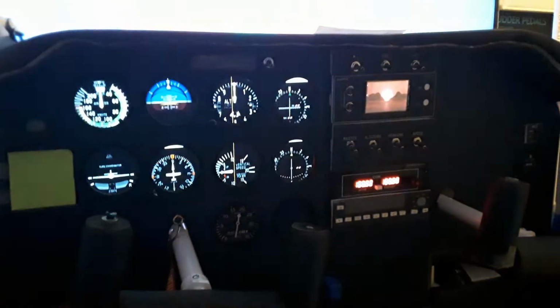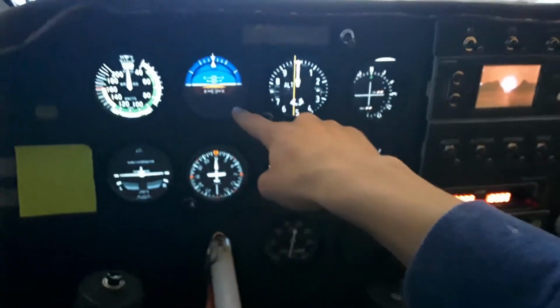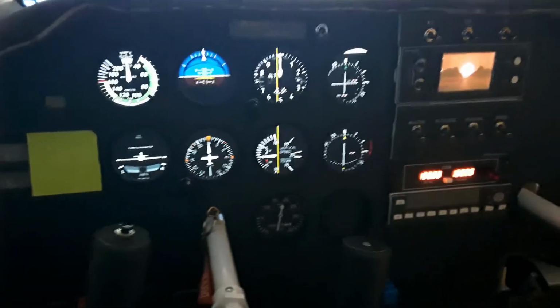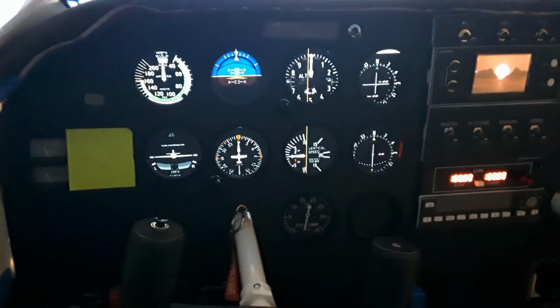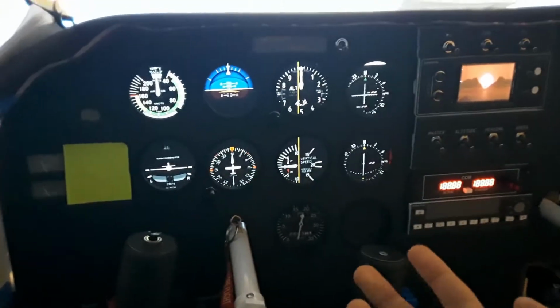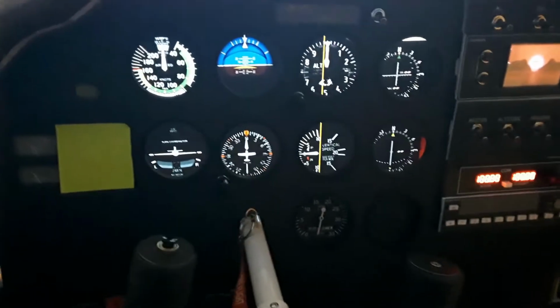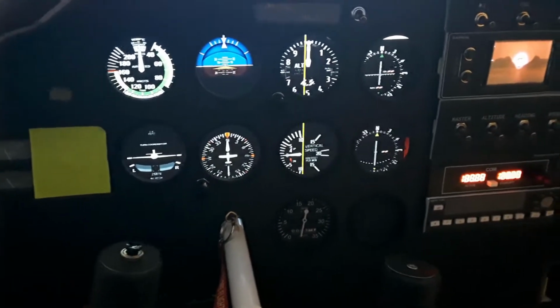Hello everybody, I'm going to be showing you today how I got these instruments set up. Someone posted a comment on the complete sim overview video, and as promised, I said I would do a dedicated video on how to download these and get them all set up. So it's the Gauges Factory instruments. They're completely free and very customizable.